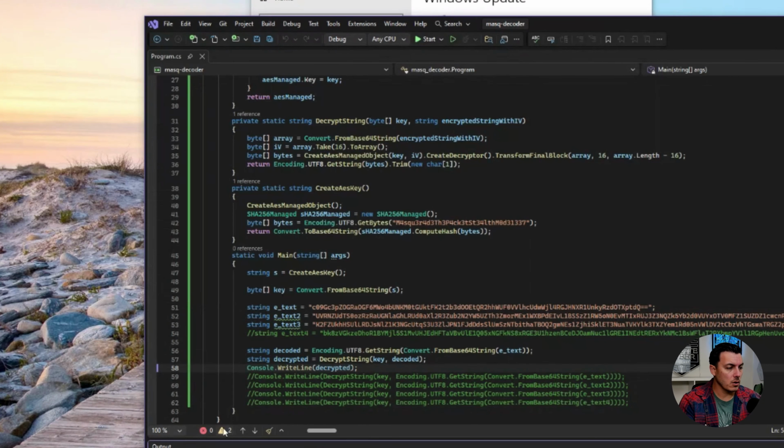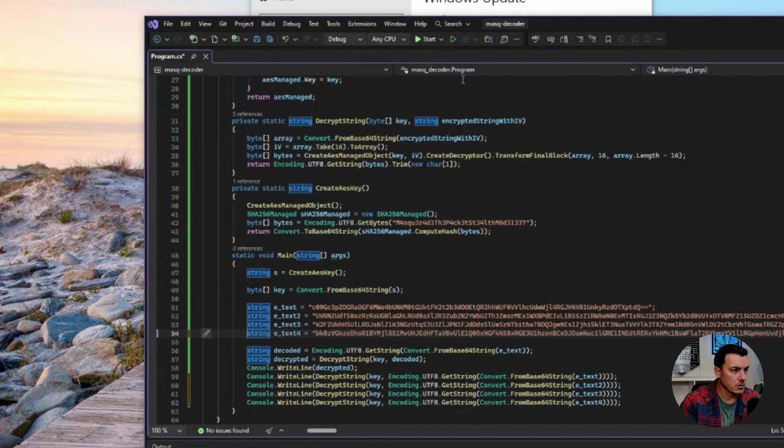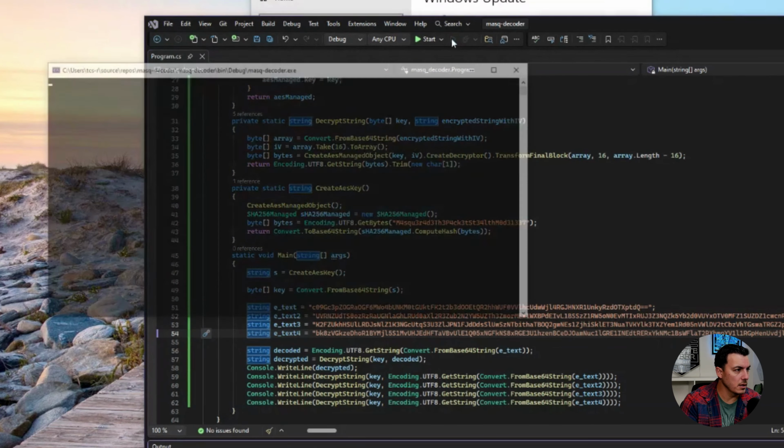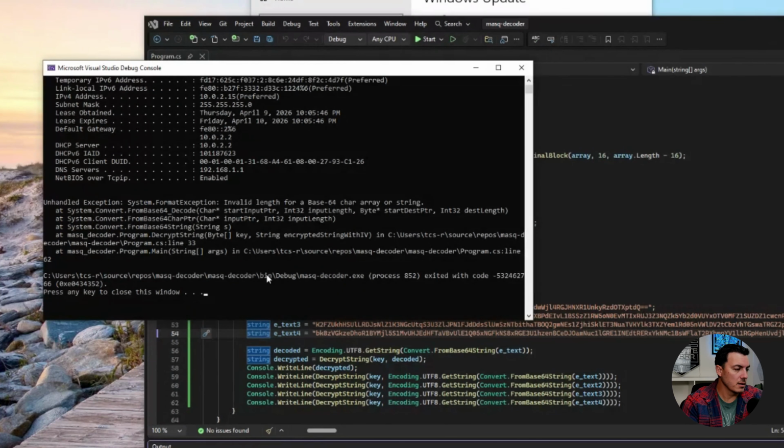Now let's do it for all the strings. Some of them don't work. Some of them do work. All right. So this is the complete thing done. And we can see a few things. We see the hostname, our flag. We even see IP configurations, and then we have one that's broken. I couldn't get it to work, but we have decrypted everything that we need to decrypt for this.